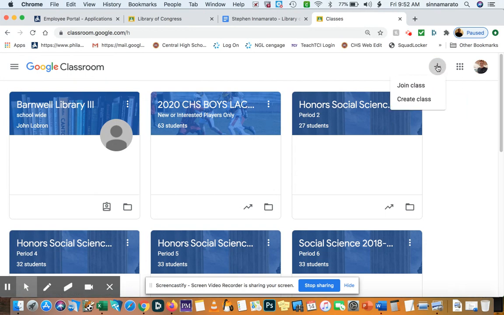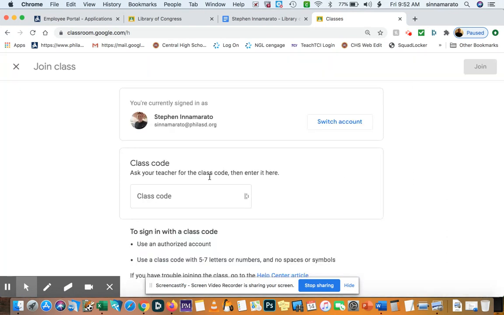You would click on the plus and just click on join class, and it's going to ask you for that class code. Then you would type it in there, and then you would enter, and that's all you would have to do. But you don't have to do that for all your classes at Central right now, because the roster office automatically puts you into those classes. But in the event something messes up, and you have to manually add yourself to a class, that's where you would go.